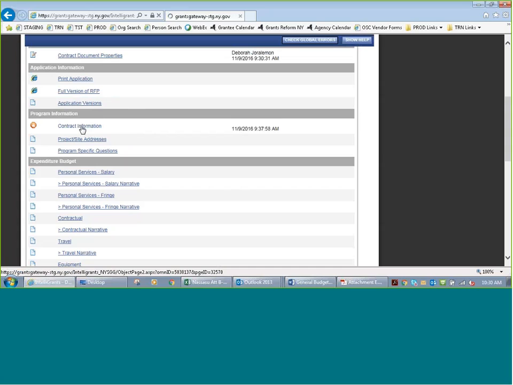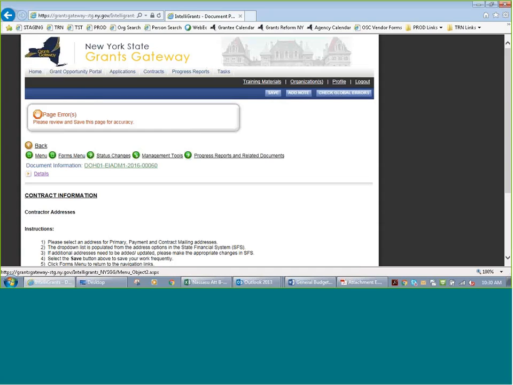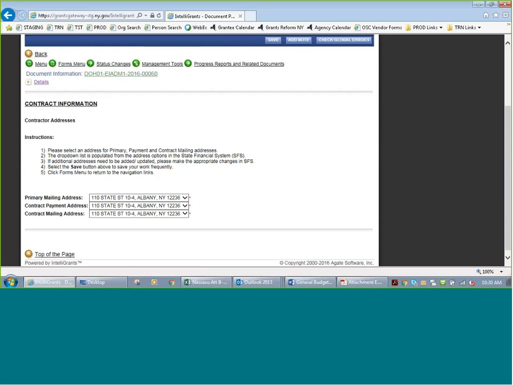So let's go to Contract Information. I clicked on that, and it gives me the error that says, please review and save this page for accuracy. All this is that on page 1 of the contract, it has 3 different addresses for your organization: your primary mailing, your contract payment, and your contract mailing address. And the system doesn't know which one is which. If they're all the same, that's fine. It's very easy for you to hit save and be done with it.